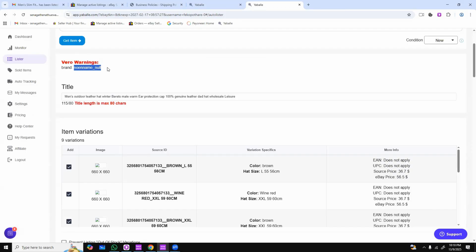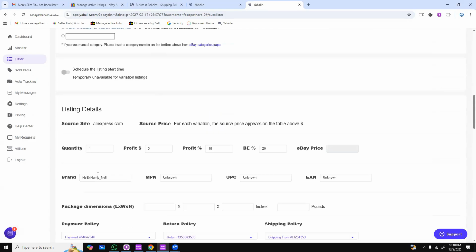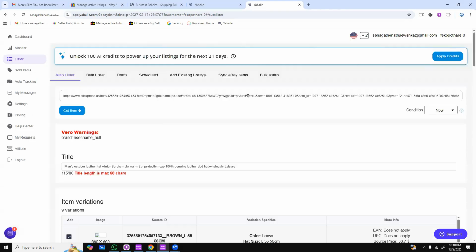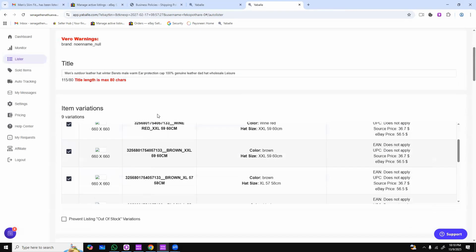Here, on this page, it displays a Vero warning. Please note that this is not correct or applicable in this case. The print on end warning that appears is also not correct or relevant. Next, scroll down the page and, for example, select the option Unbranded for the brand field.